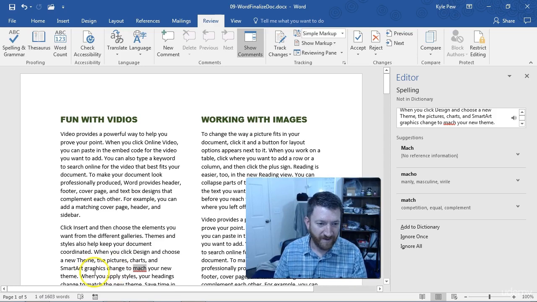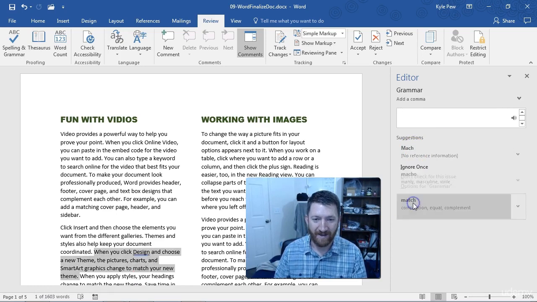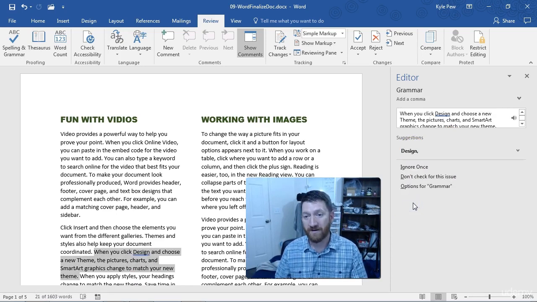And you can see, the pictures, charts, and SmartArt graphics changed to mock. I'm not going Mach 1 or whatever. I want to be able to match. So I look back over here. Looks like mock was a valid word. Macho or match. I want to be able to match. So I'll go ahead and select that. And it'll continue going through my document looking for anywhere that it is finding misspellings.